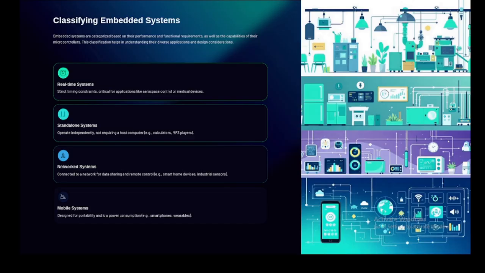Classifying the embedded systems. Embedded systems are categorized based on their performance and functional requirements, as well as the capabilities of their microcontrollers. This classification helps us to understand their diverse applications and design considerations. Real-time systems have strict timing constraints, critical for applications like aerospace control or medical devices. Other classes are standalone systems, network systems, and mobile systems. These are some classifications of the embedded systems.